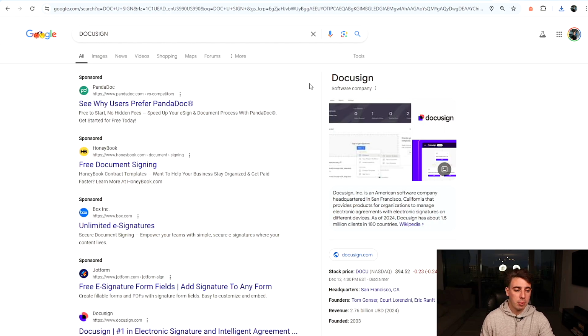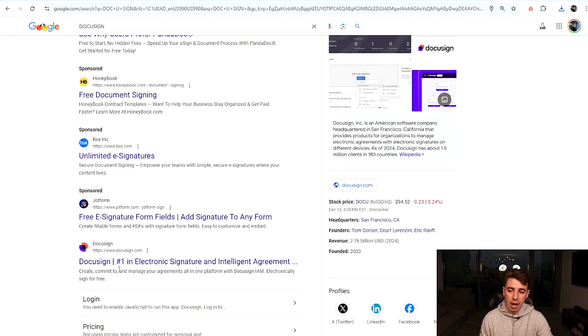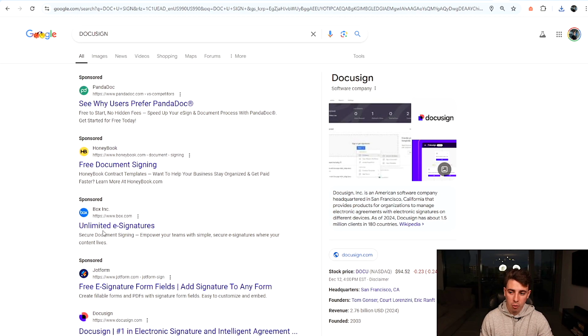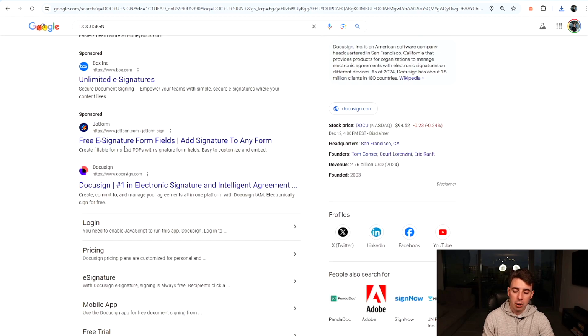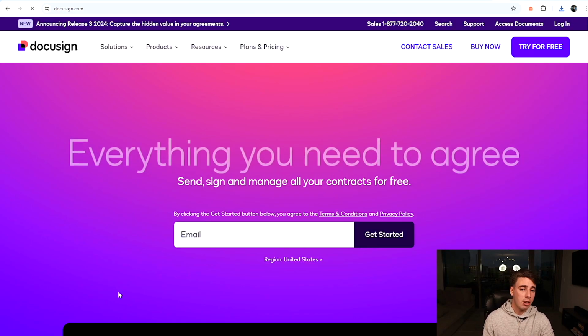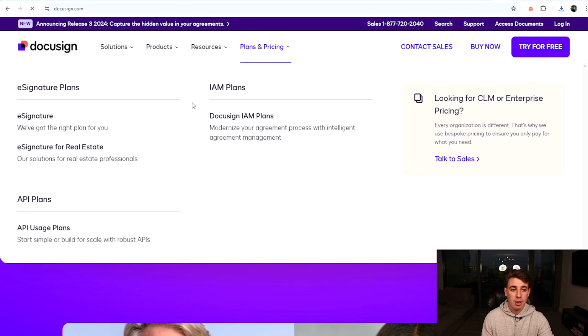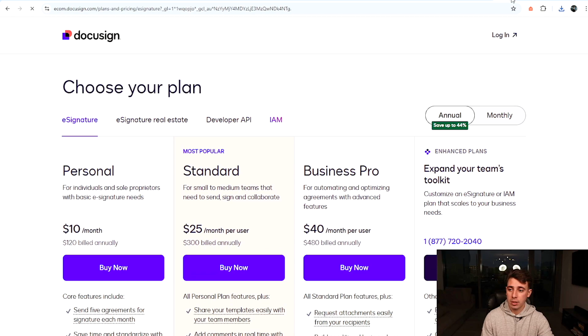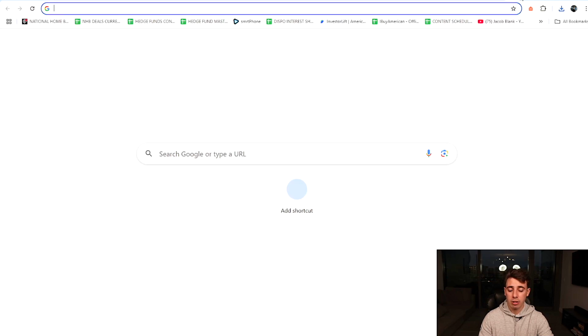Now, like I mentioned in the beginning of this video, there's a bunch of different e-signature platforms out there. Docusign isn't the only one. There's Jotform, Box.com, Honeybook, Panda Docs. My favorite, though, is Write Signature. Docusign is a little bit more expensive than Write Signature, so that's why I don't use it anymore. They charge you $5 per document after you reach a certain amount. So I like to use Write Signature.